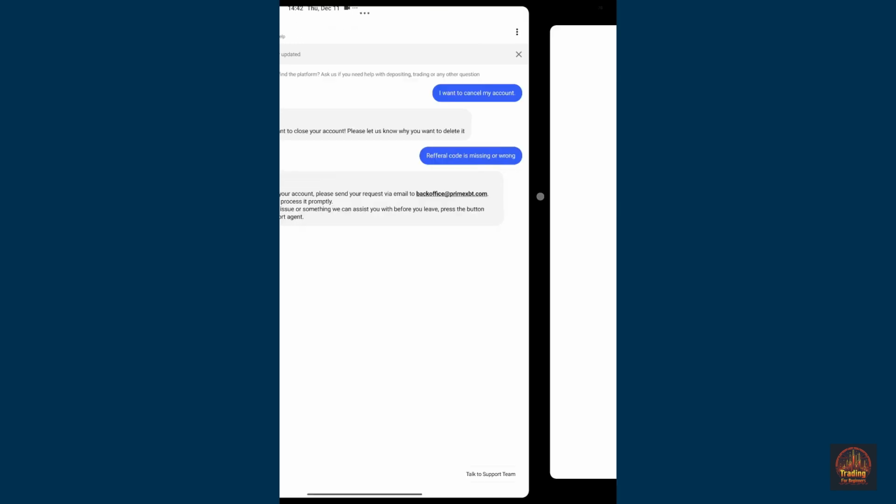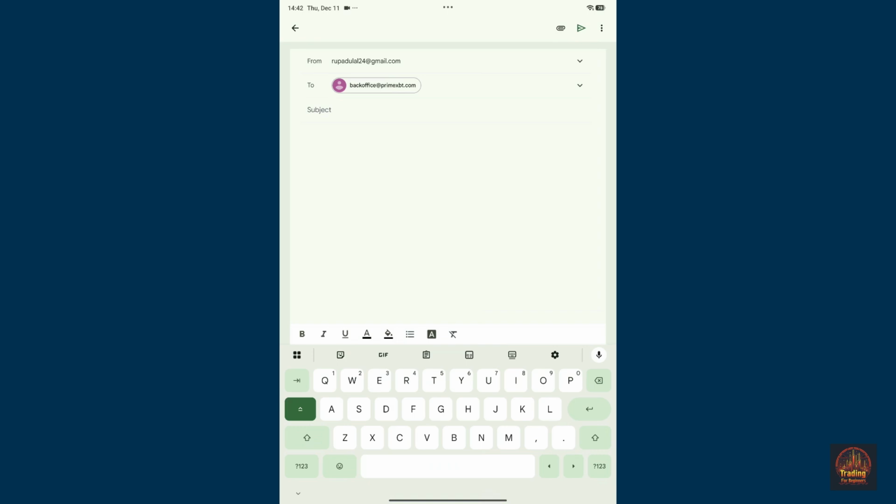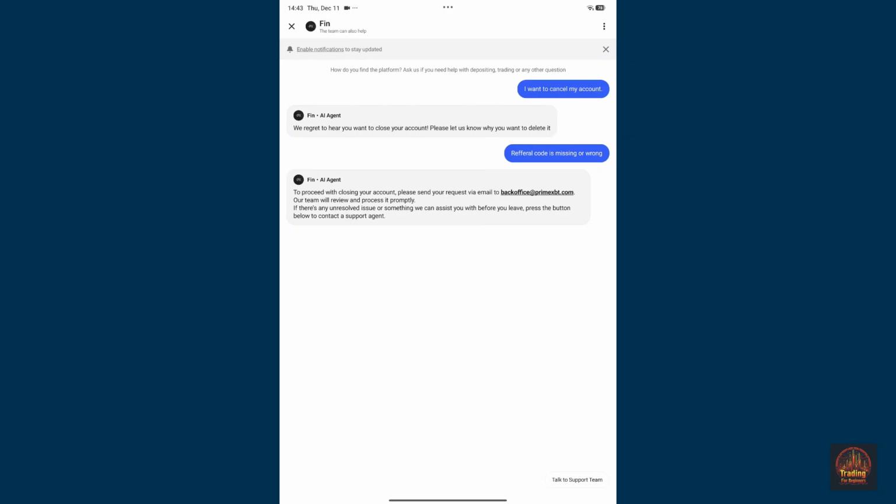So go ahead and select the email that is displayed and it will take you to your email service provider application. Now you can go ahead and write down delete account in the subject field. Compose an email requesting that you'd like to delete the account. You can write down in detail about the deletion of the account. And finally, send in the email by tapping the send button at the top right.